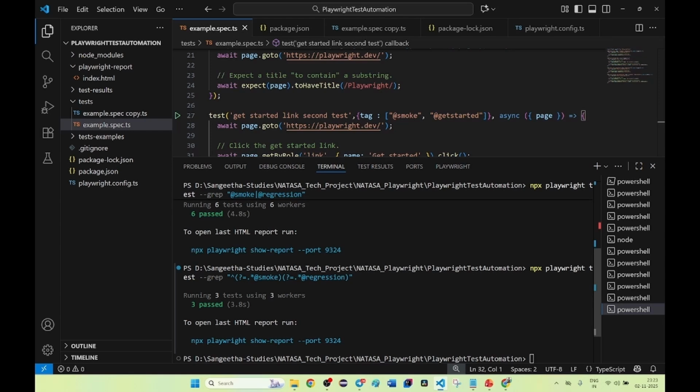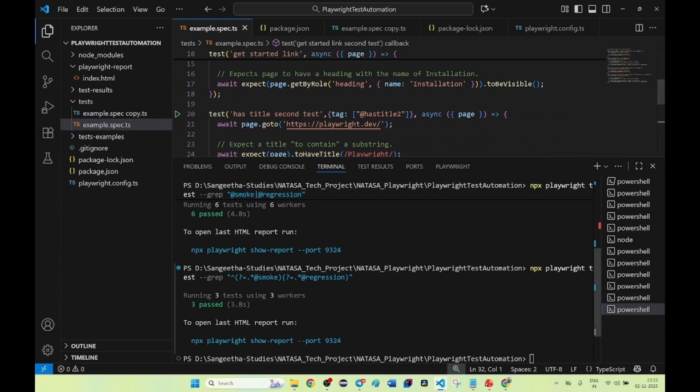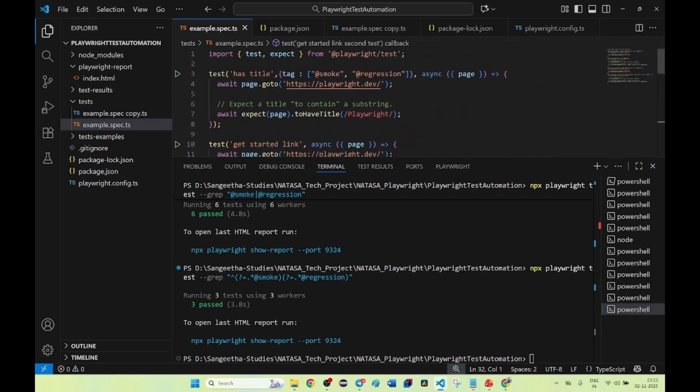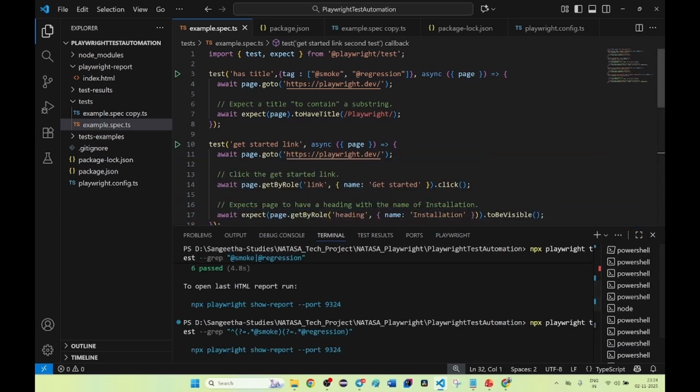When we use the AND condition, these 2 tags must match under one test case. So only the test cases having both tags will be executed. In that case, you can find only one test case having these 2 tags, smoke and regression. You see 3 passed, which is only one test case executed in 3 different browsers. Got it?